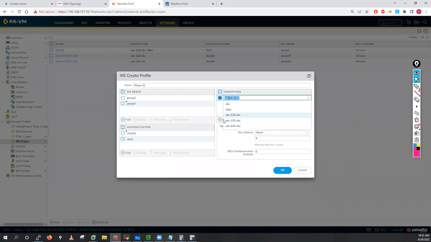Now here I will define my encryption algorithm. I will define 3DES, and I will define AES-128. These are the algorithms, and the key lifetime for phase one is 8 hours. If you want, you can define seconds as well: 28800, which is also equal to 8 hours.